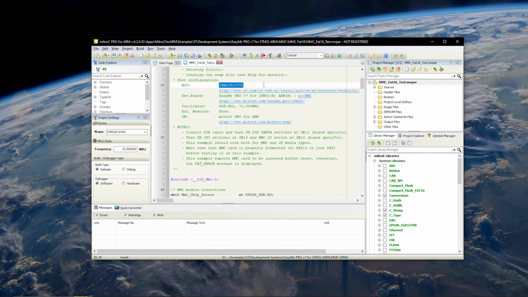Second comment toward analyzing is the test configuration. We already know microcontroller being used is STM32F107VC from ST MikroElektronika. EasyMX PRO version 7 for STM32 from MikroE is the development board. Clock speed is 72 MHz.